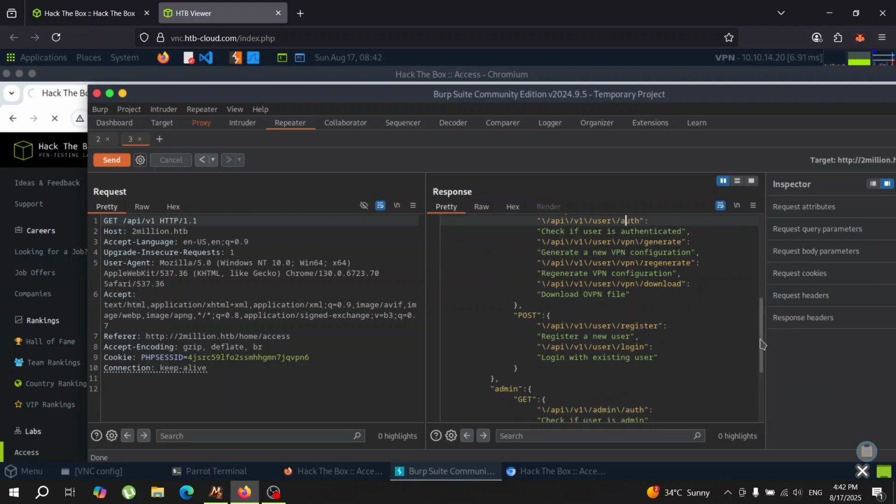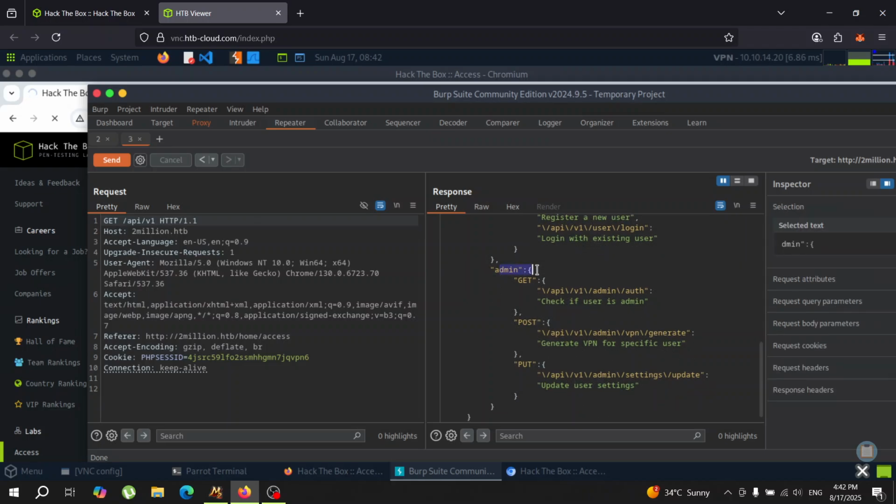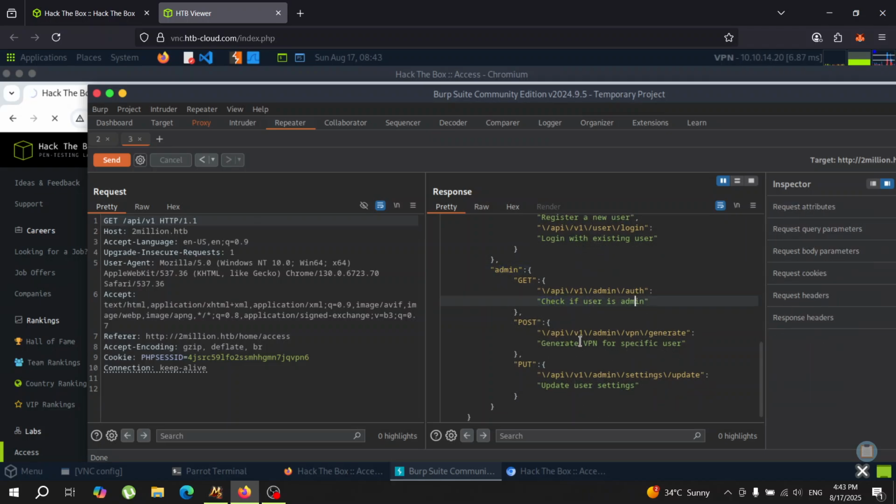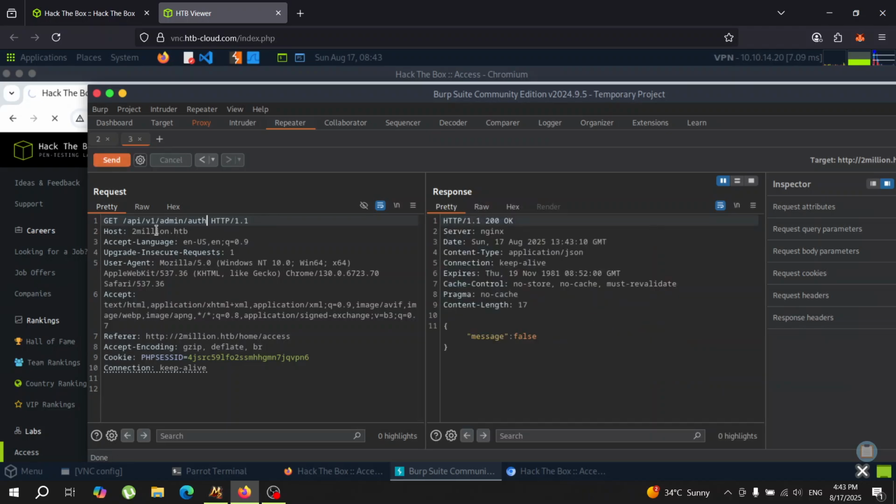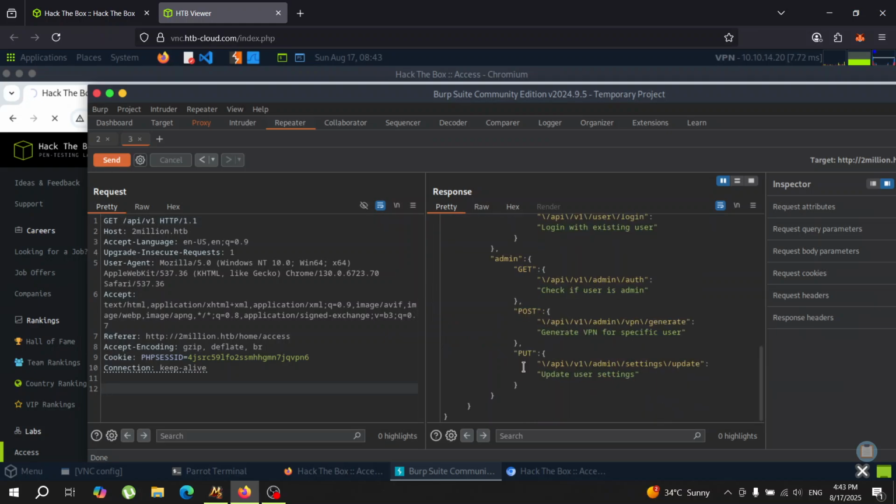Okay, you have the register and the login, of course, and we have an admin endpoint which checks if user is admin. So basically if we go here API v1 admin auth, we get a false because we are not admin yet, at least. Okay, let's generate VPN for specific user and update user settings. So it looks like we have an update user settings endpoint which seems very fishy. Let's try hitting it.